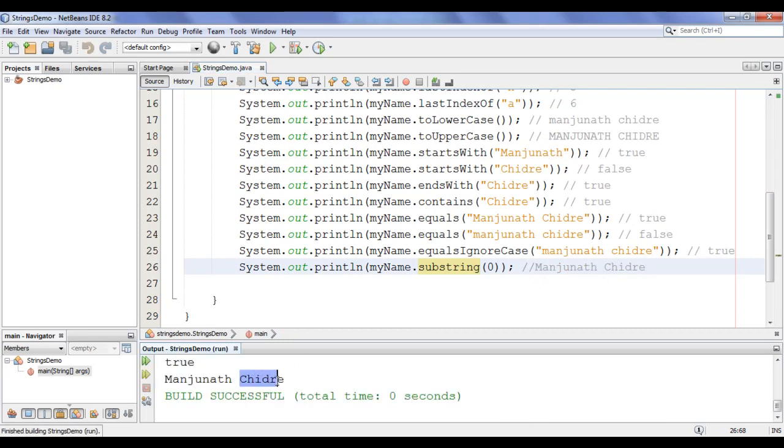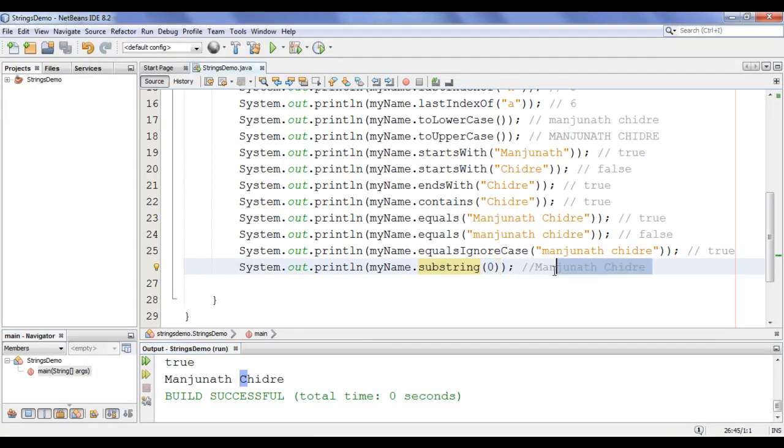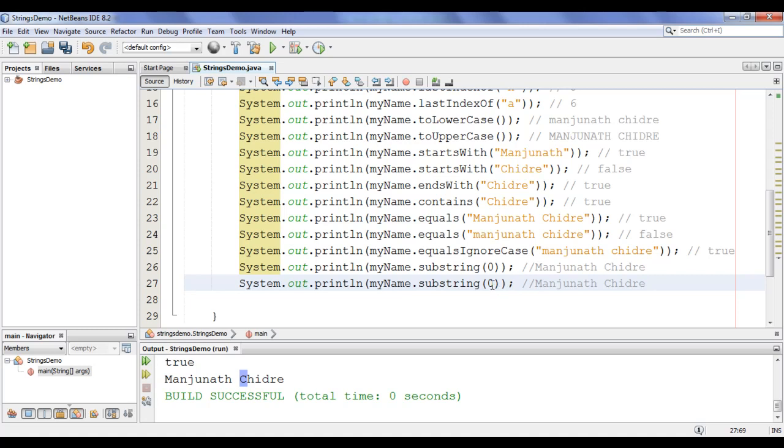If I have to display only Chidre, I have to give here the index of the C character. So the index of the C character is 10. I'm going to copy this line of code and paste it down. Here I give 10. My name returns the substring from the index 10 to the end. Definitely it displays here only Chidre, guys. If I say run project, you can see that only Chidre is displayed.